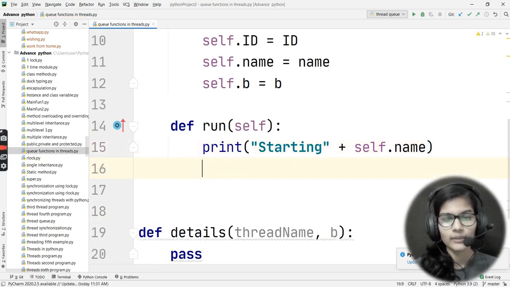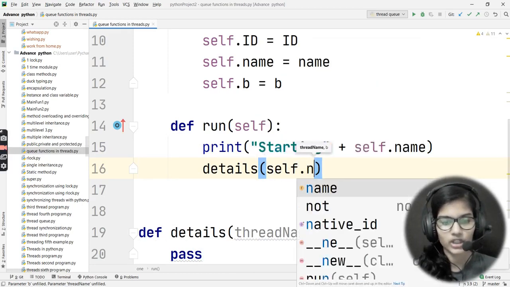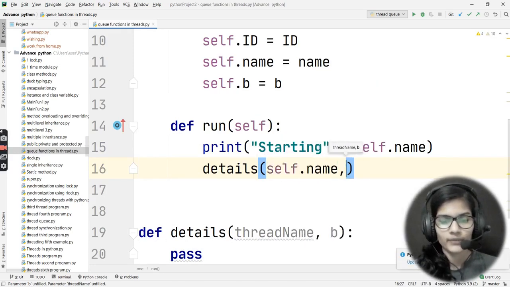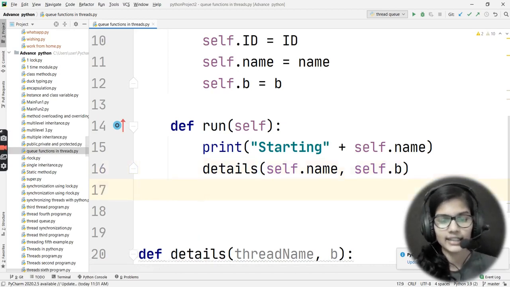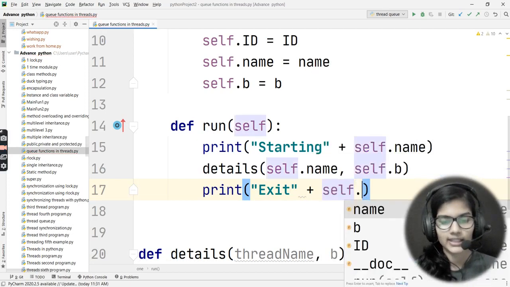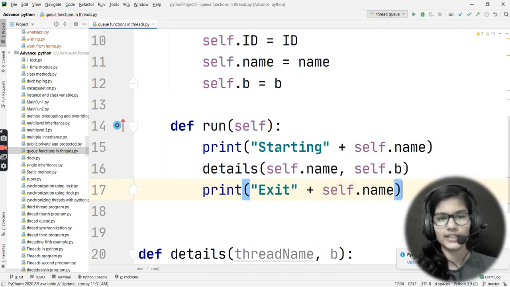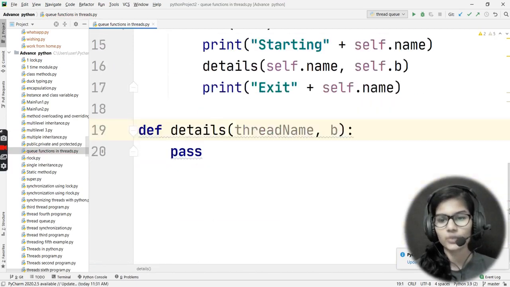Now why have I defined it? Because I want to use this function in the run function. So my function name is details, and in the bracket I'll write self.name, comma, and self.b, the two parameters which we defined above as well. Coming on to the next line, here I'll write print, "starting", and then "exit", with a plus sign, and here I'll write self.name. That is completed, so my run function is actually completed. Fine. Now let's move on to the other thing.